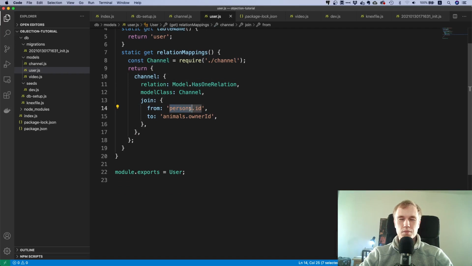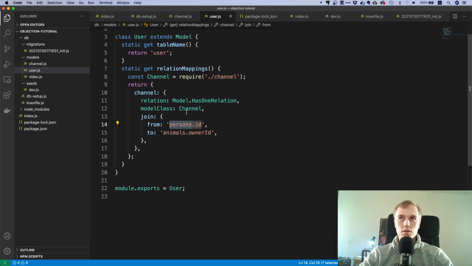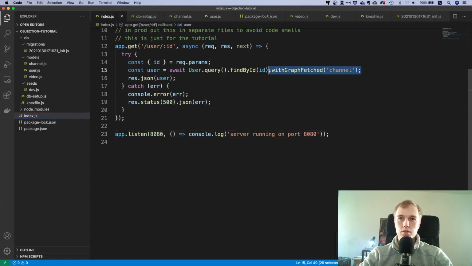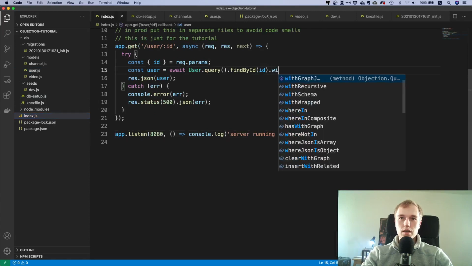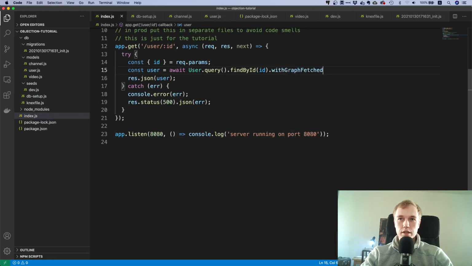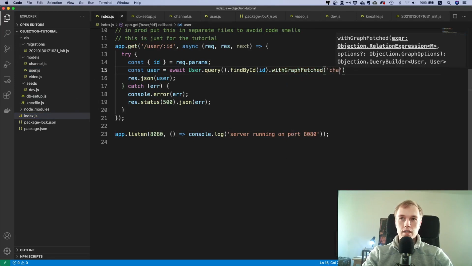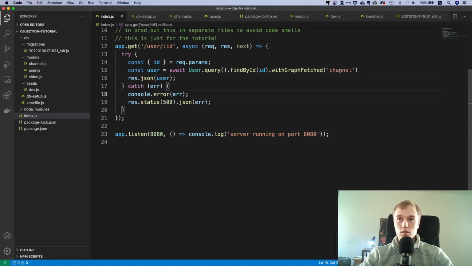And now let's think, it was user, and it was channel ID, right? Remember we had this column channel ID, and then we want to join on channel.id. Yeah, that's it. And then the only thing we need to do is go to our method, and I already have it here because there was some error. But basically there's a method called withGraphFetched. And then you can say, in addition to this user, I want to load this property as well.